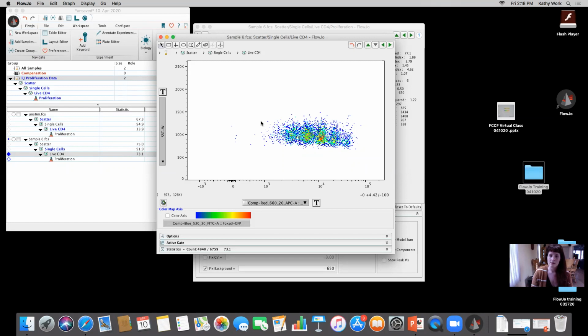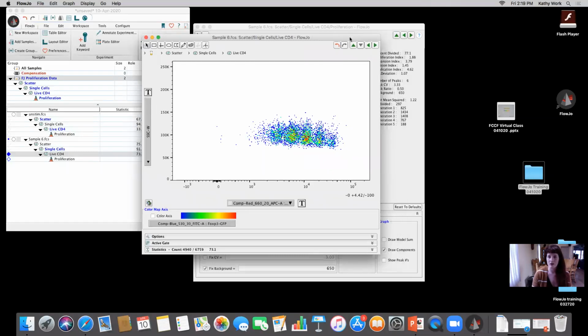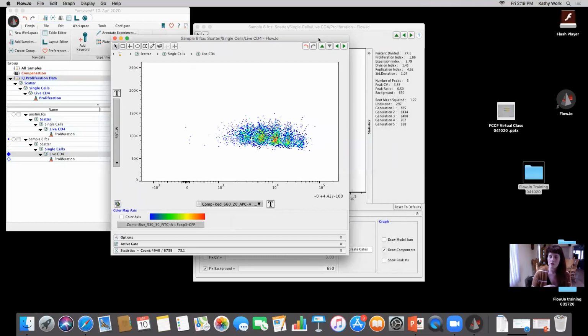So here you can see a little bit easier why we would put in 6 and not 5, right? Because we have these cells right here, and that's a lower number of cells that have proliferated and are at generation 5. It's harder for us to see that via a univariate histogram, but it's a little bit easier to see over the dot plot.